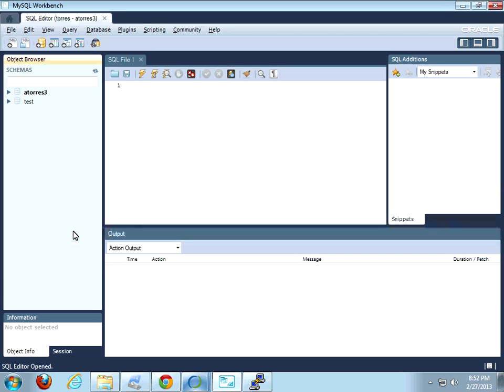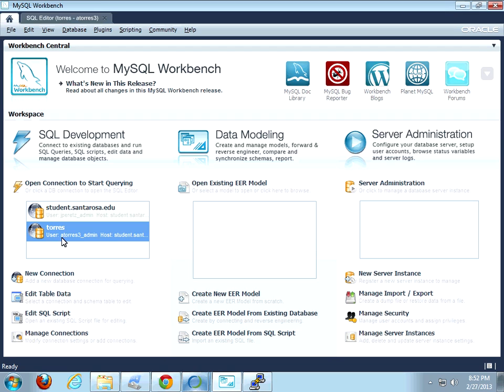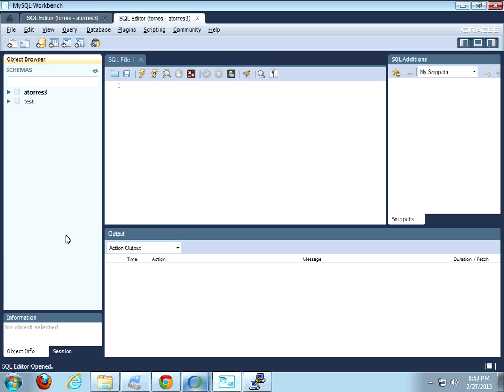So when I go in here, I can see that I've got the schema, but there's no tables in here yet. So what did I do? I created a MySQL account on the student server by typing in sudo SQLME, and then I set up a connection in the MySQL Workbench so I can now access that account and work with it. I could create tables.